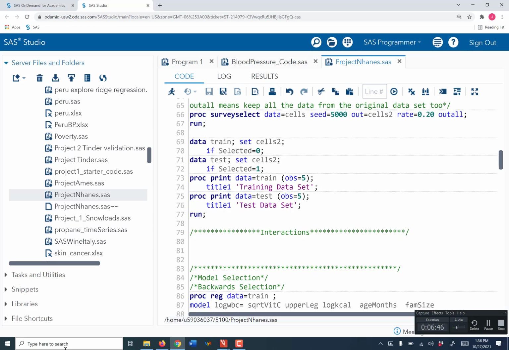It will not save. SAS does not autosave. So make sure you're saving. I've never had it delete anything on me though.